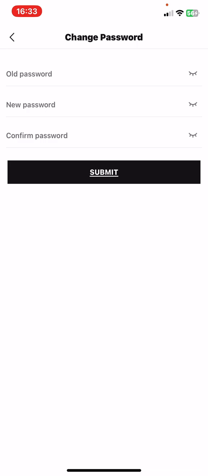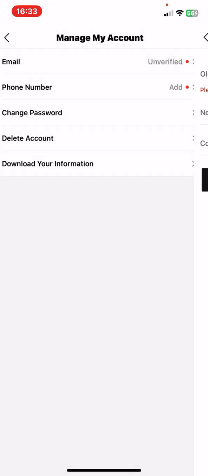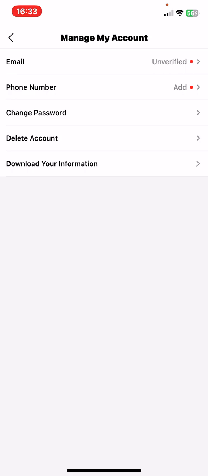So first you have to type in your old password, and then enter the new password, and then confirm the new password again. And by clicking on this little I button at the right side of the lines, you will be able to type your password by viewing what you write, so you cannot miss it. And once you did that, just click on the Submit button and your password is changed.